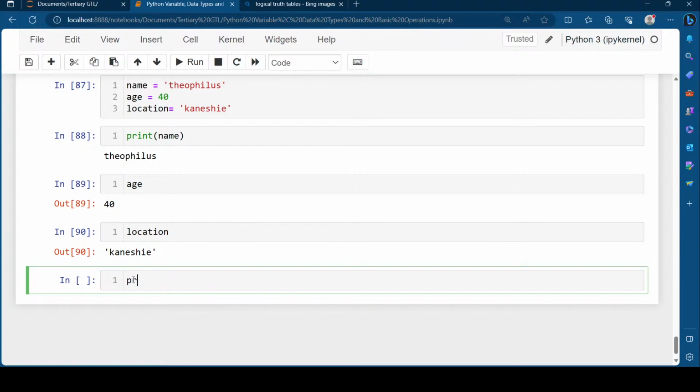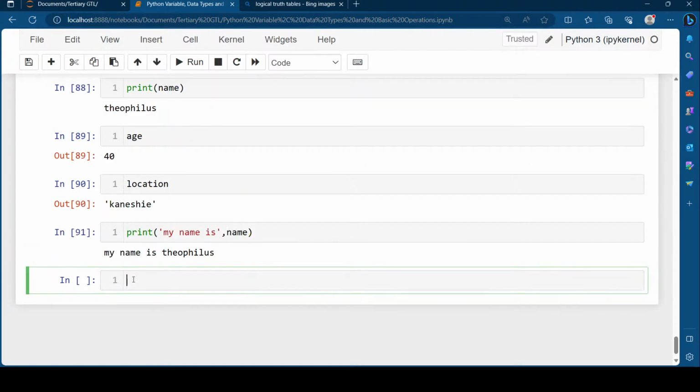So we can print a statement. I can print something like, my name is, then I bring what was there, right? My name is, then I say comma, the name variable. So my name is Theophilus. You see that, something like that. So we are building on it. We are building on how we are able to print stuff together. Are we together? Okay.